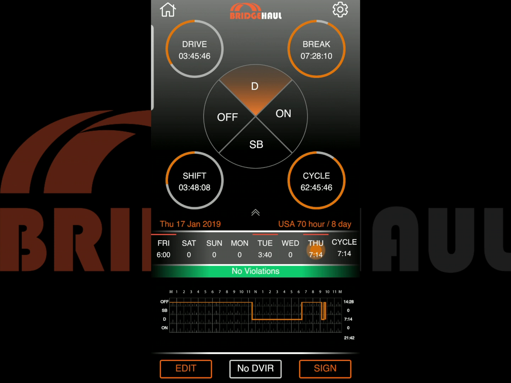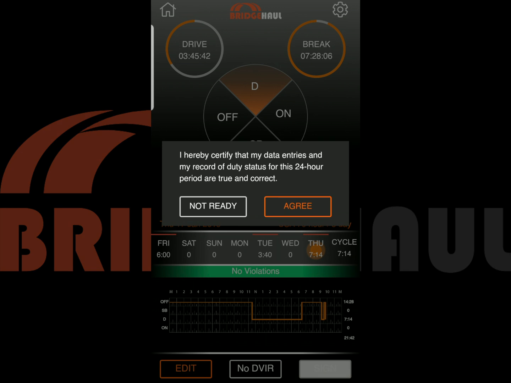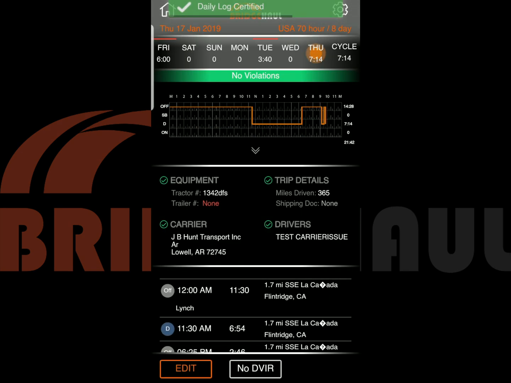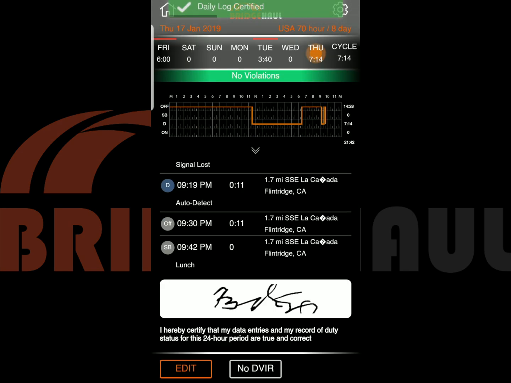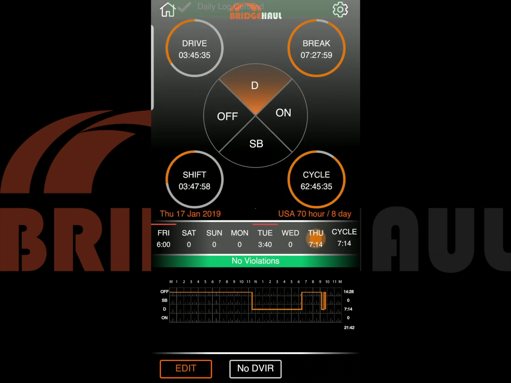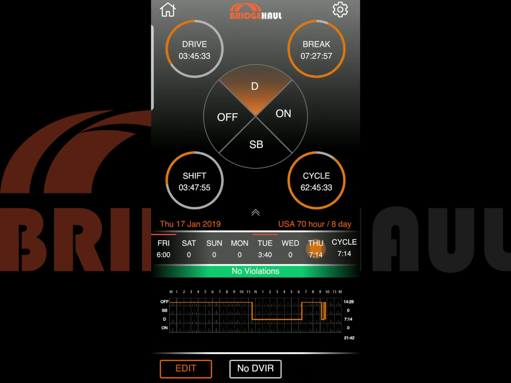Once you're satisfied with your log for the day, you can click sign at the bottom right. When we agree, that button will go away and our signature will be at the bottom. This concludes our hours of service session on how to operate your ELD and hours of service logs.